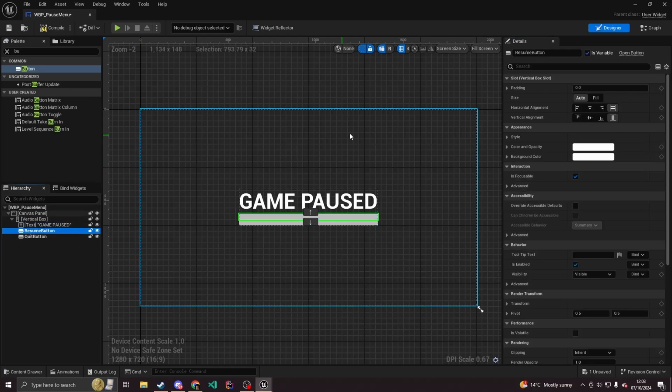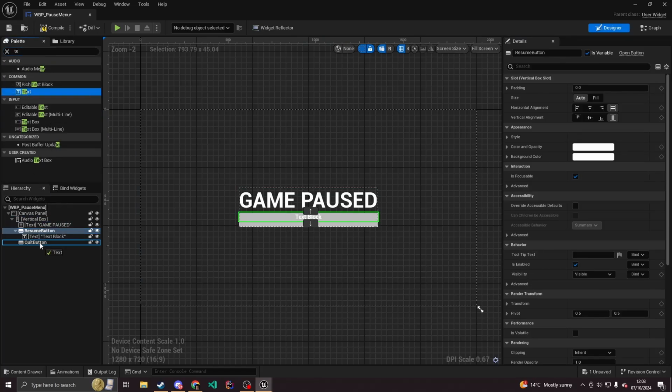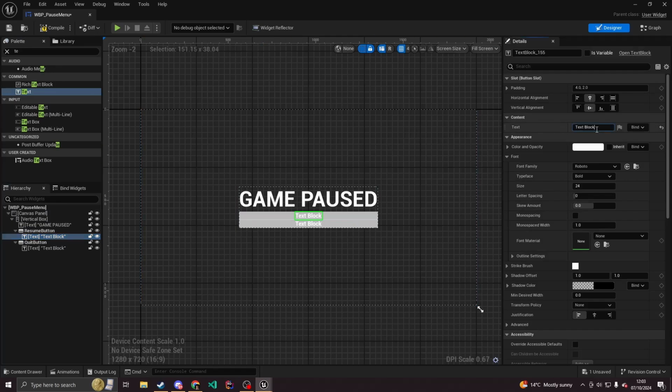And for the buttons in general, let's add some text onto these. And we're just going to say resume. Obviously I'm keeping the styling very basic. Style yours how you wish, add some images, make it look nice, but I'm just showing you pure functionality. So that's gonna do me right there. I've got a quit button, resume button, and a game paused text.